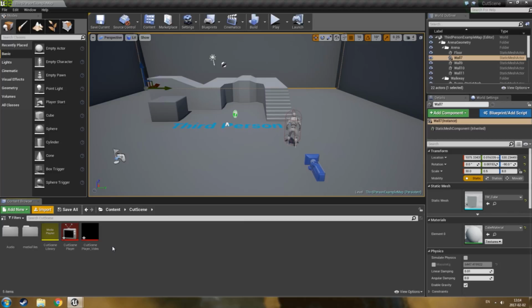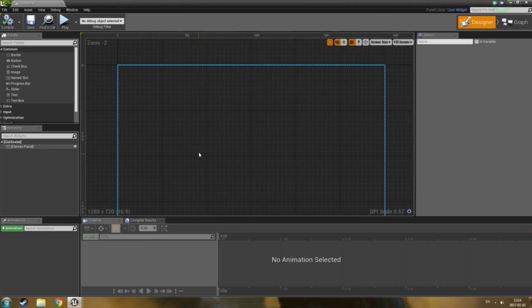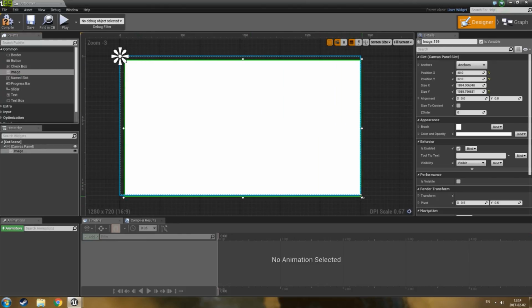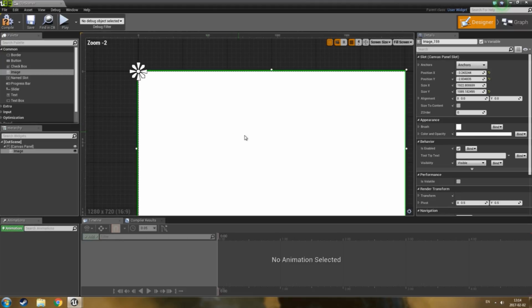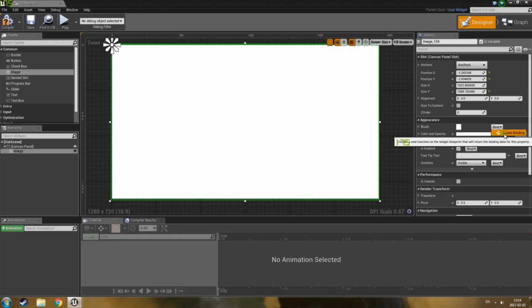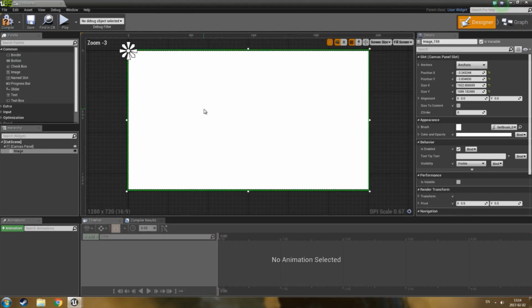Okay, now we actually need the widget to display our video. So create the widget. I'm going to name it cutscene, just like that, and I'm going to open it. Now under the designer, we're going to need three things. First of all an image, which is going to be our video later on. So just create an image, scale it to show on the entire screen. Don't forget, we're going to create a binding. We're not going to change it for now, but that's going to be where we define which video is going to be shown. We're going to do that later on.